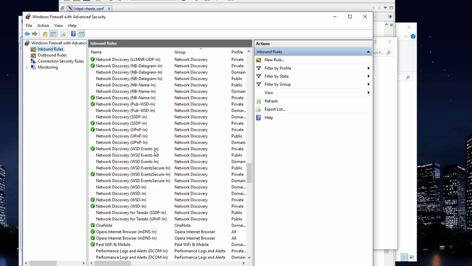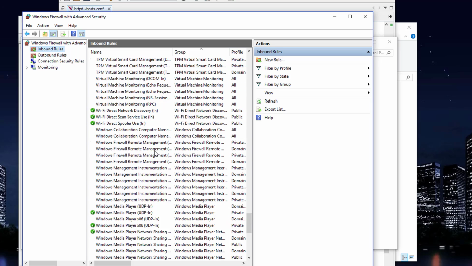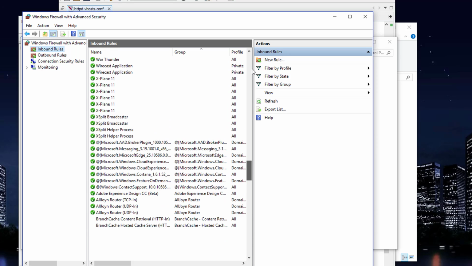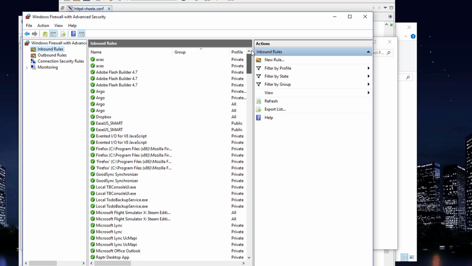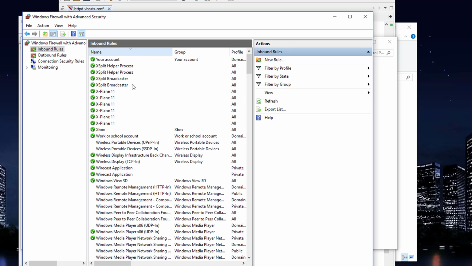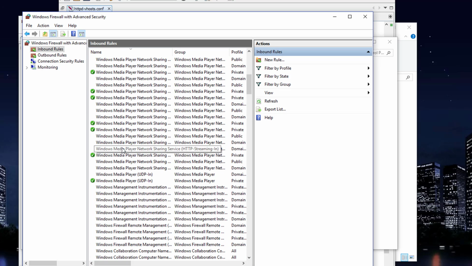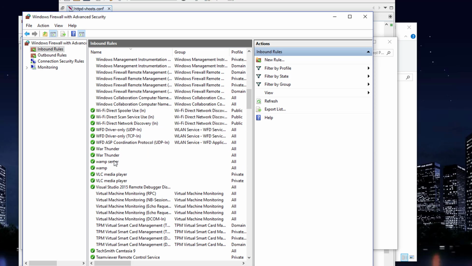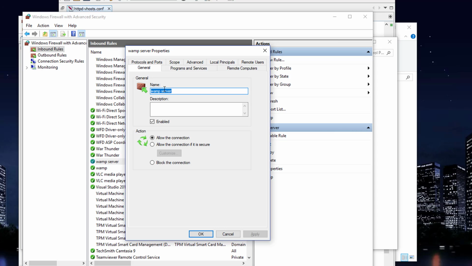go and find it. It should be in alphabetical order. No, I can't find it. I can't find it because it's sorting by group, and I really need to sort by name. If it sorts by name, all I need to do is get to the bottom of the WAMPs. There it is. WAMP server.